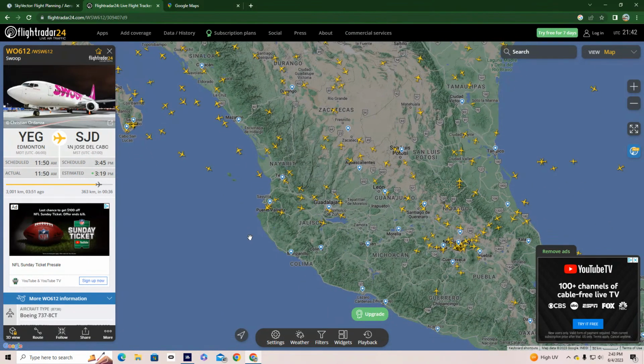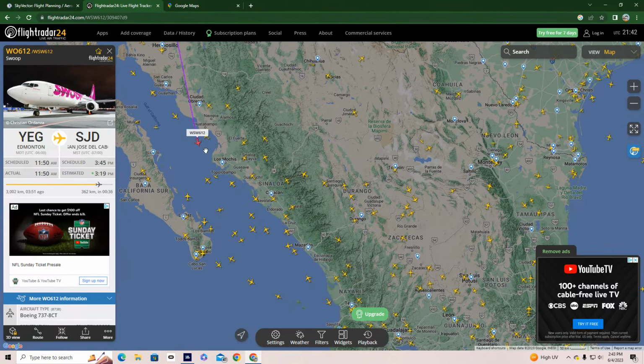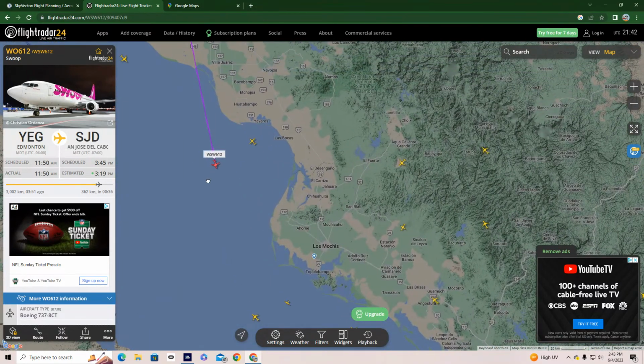Swoop 612 climb and maintain flight level three seven zero. Hey Swoop, listen to the air traffic control. You're not listening to them.